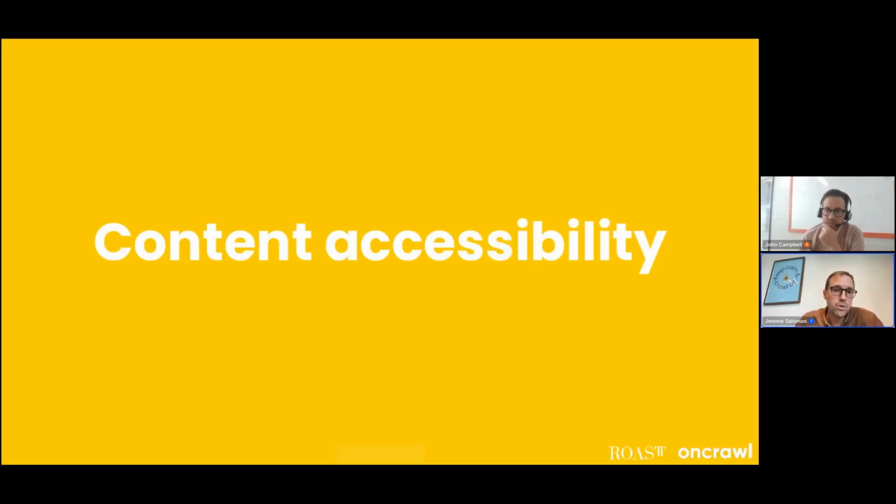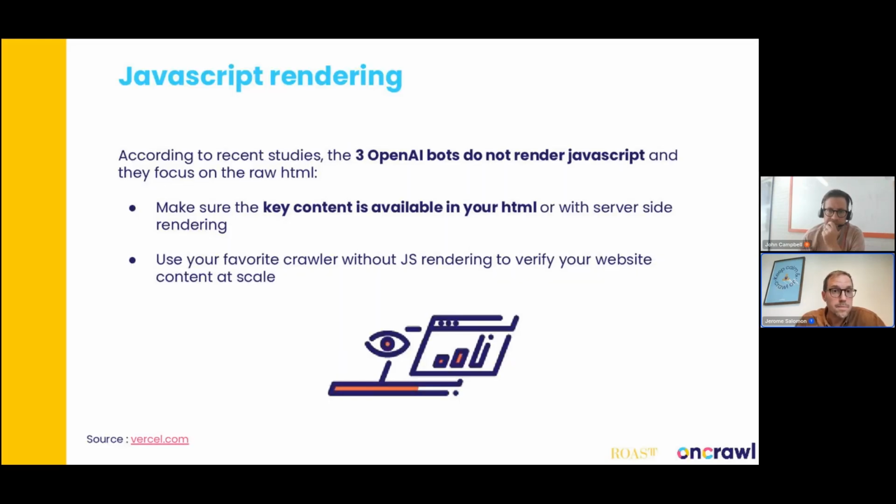Okay, let's move on to the next slide. So, content accessibility: having OpenAI's bots crawl your content. The first thing is that the three bots do not render JavaScript. They will focus on the raw HTML. And this is a big difference with Google. So you need to make sure that your key content is available in the HTML.